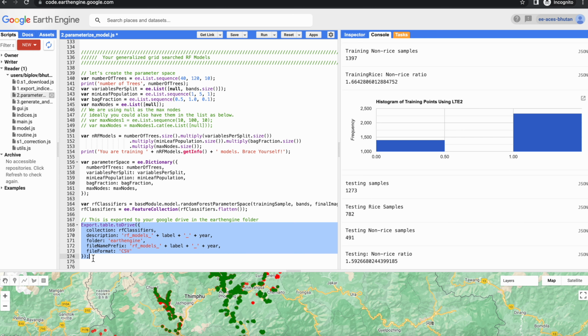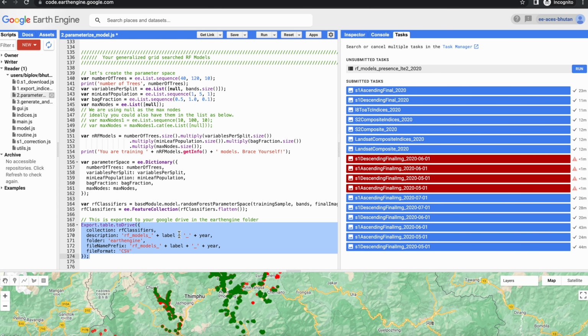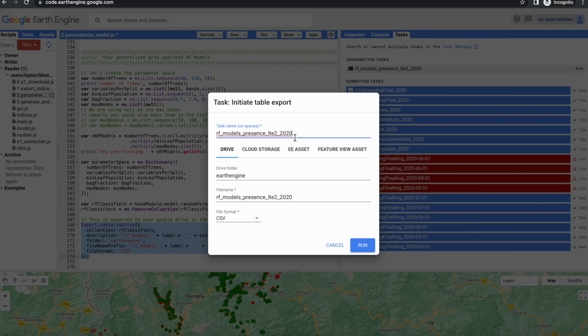In the next block, this is where we'll export the results from each of these models. If you go to your tasks, you'll see a random forest task. This is the name of the label, presence_LT2_2020. If you run this, it will be exported to your Google Drive inside the folder called Earth Engine. Then this is the file name. So run this and we'll come back and look at this file in our next lecture.